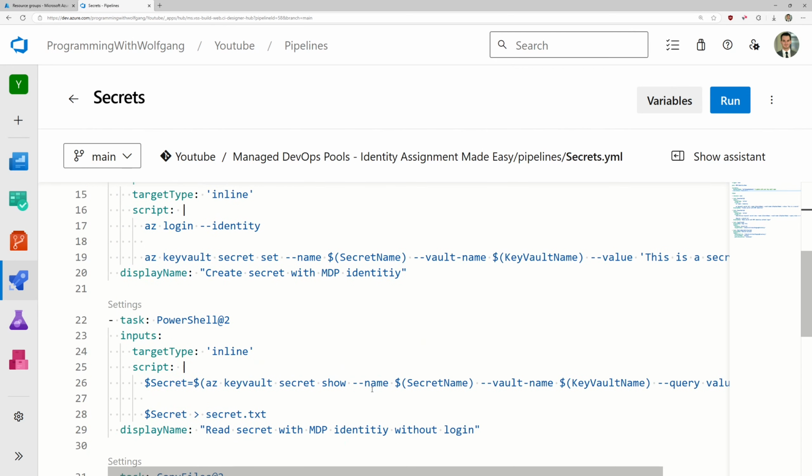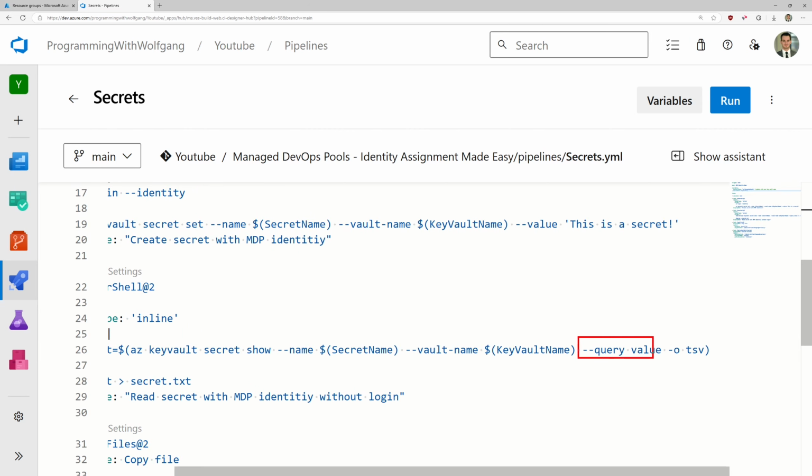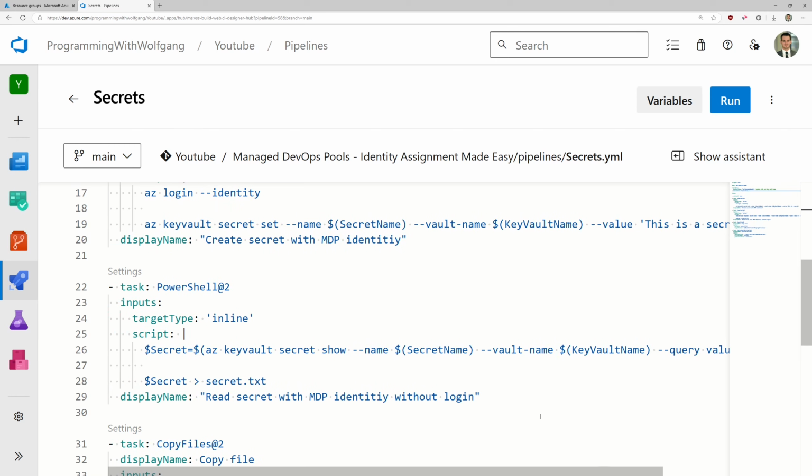So after writing the secret, we are going to read the secret now. And what's important here is we don't need a login again because we are already logged in. So we don't have to do it again. Here we're using the Azure CLI again to read the secret, and then we are querying the value. This value is stored in a variable, and this variable is written into a text file.